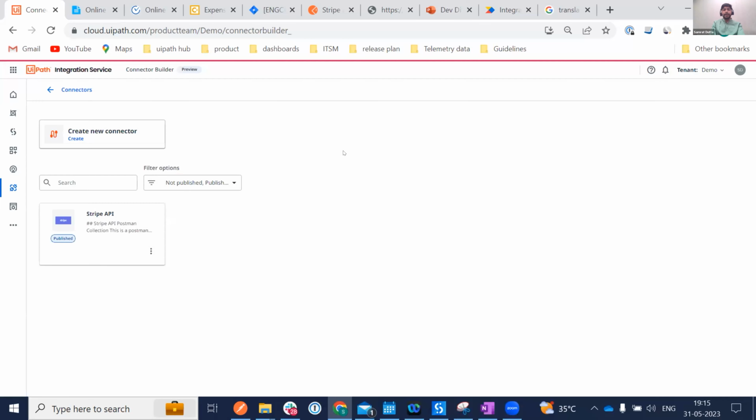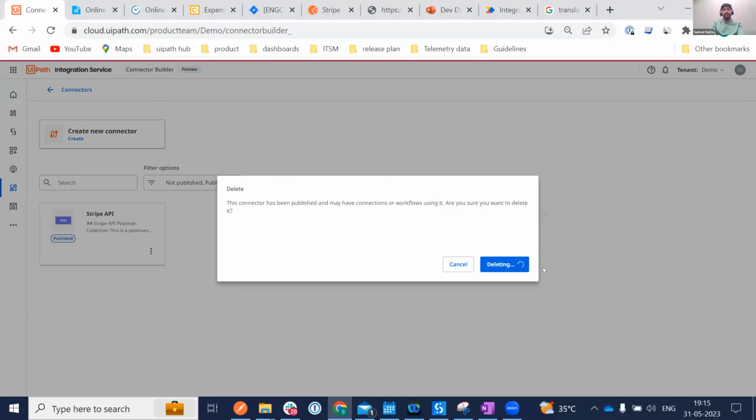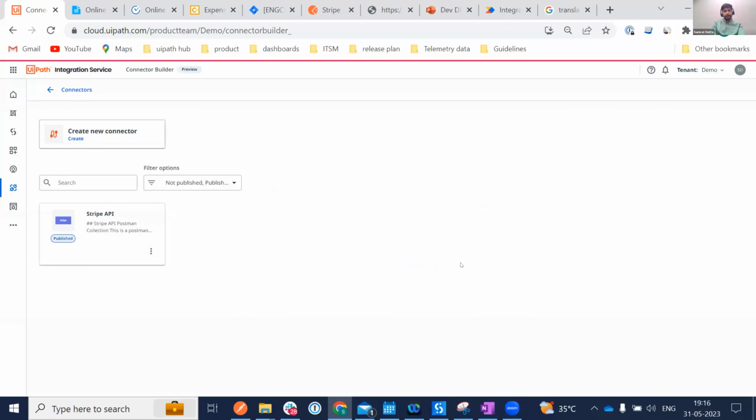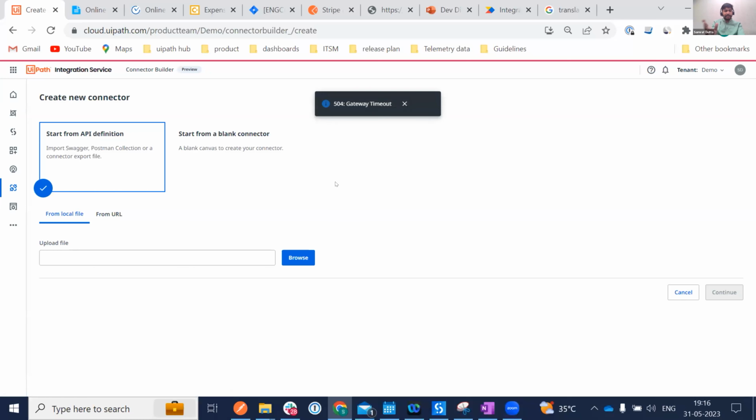So for the connector builder, just to give you some context, you can create your own connector, and once you publish the custom connector, you should be able to get a respective activity pack on top of that. I believe there's something wrong, but we can start with the new one.